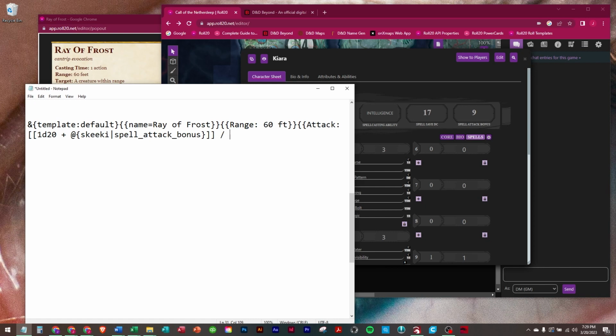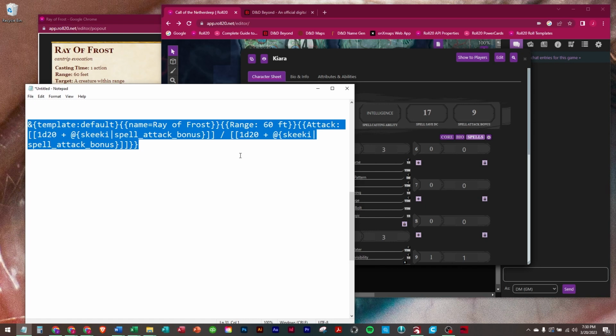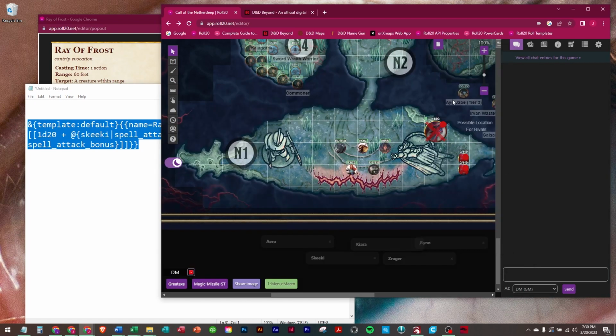And we always roll twice. So we're going to take this roll right here, and we're just going to copy and paste it. And then we are going to end the row. So let's run that and see if we get what we're supposed to.